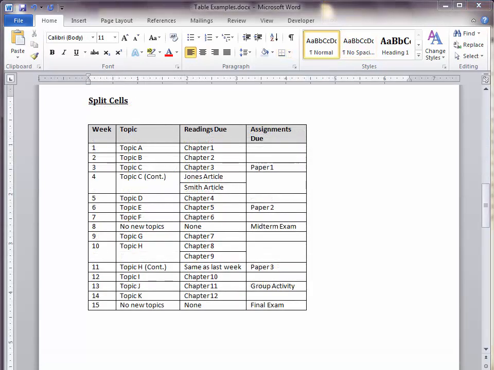In this example, I have some split cells where the text Jones article and Smith article appear. It's trying to show that there are 2 articles to read for Week 4.